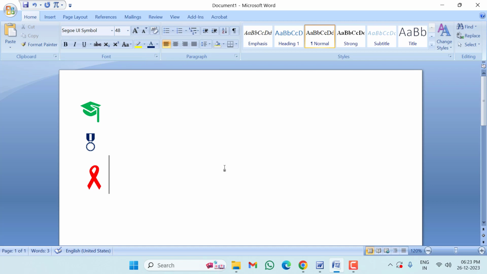That's it guys. So in this you insert or type graduation cap, medal and ribbon symbol in MS Word.